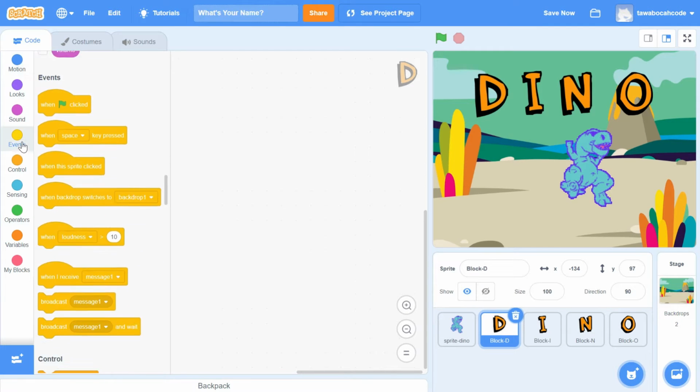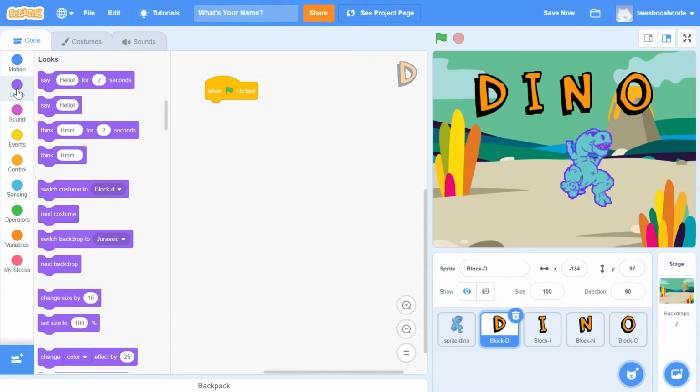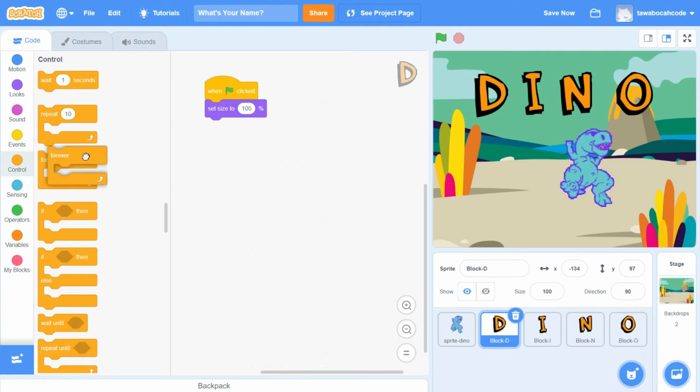Whenever the green flag is clicked, the first thing we do is change the font size to its original size, which is 100%. We're going to do a similar block across all the letters, so we're going to start all the letters the same size. Then, use the loop forever block to loop without stopping.